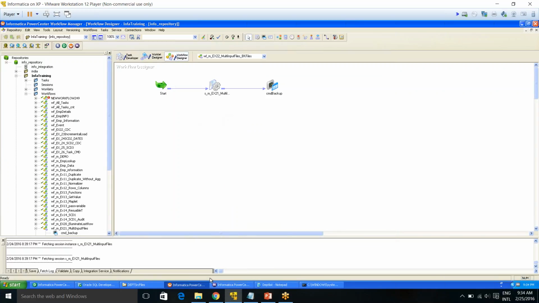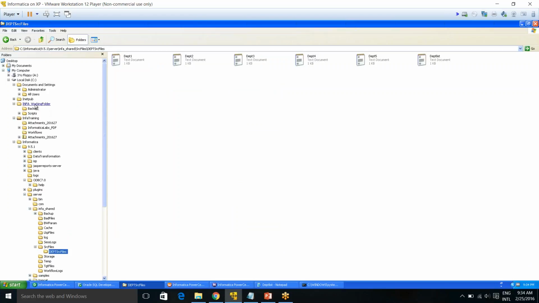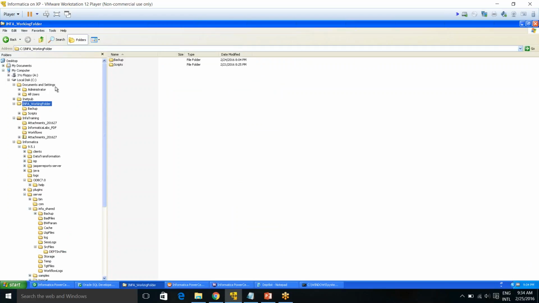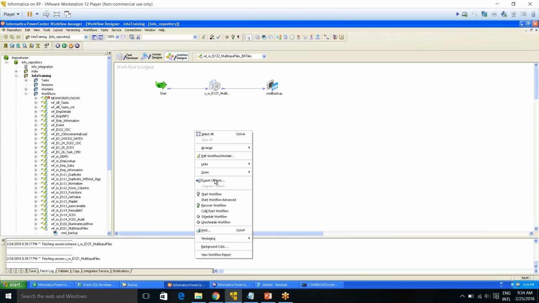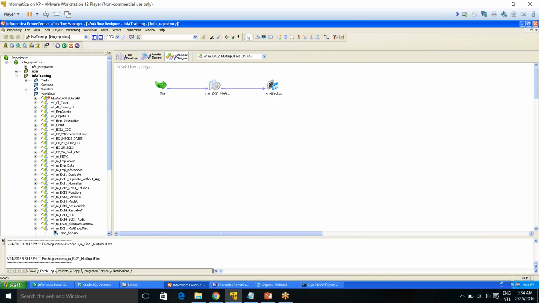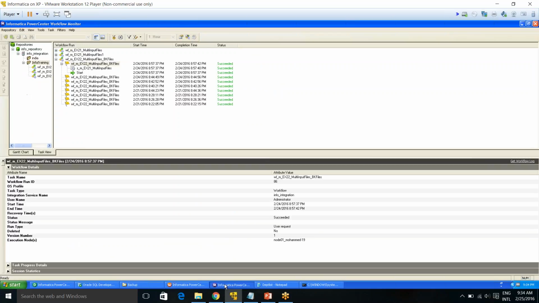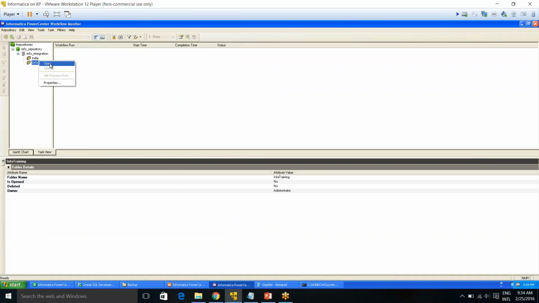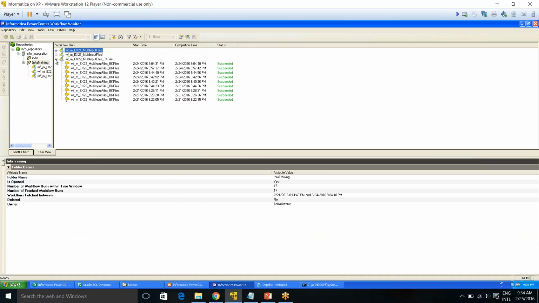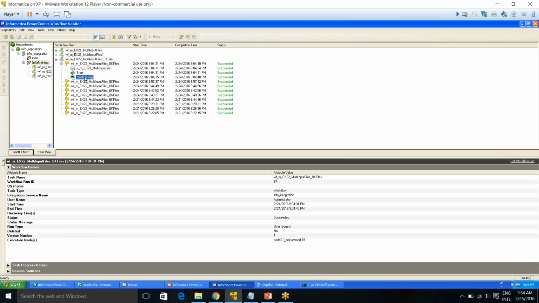Now first let me show you the backup folder where it will save. This is my working folder and this is the backup, right? This is the folder. I don't have any folders over here. Now let's start the workflow. Okay, let's go to the workflow monitor. Look at this, the session has succeeded, start, and then this command task has also succeeded.